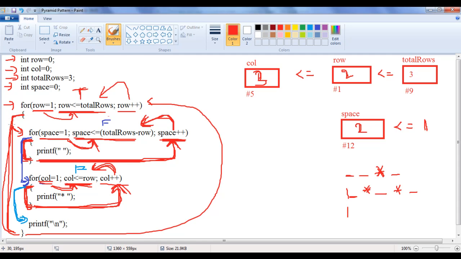After executing all the statements in the body of the outer for loop, control goes to the increment or decrement part of the outer for loop. Row plus plus is executed. So row is going to become 3, guys. It is 2, it is incremented by 1, it becomes 3. Then it checks whether row is less than or equal to total rows. Row is 3, total rows is 3. 3 less than 3 is false, but 3 equal to 3 is true. Any one condition is true, the result is true. As this condition evaluates to true, it executes the body of the outer for loop.